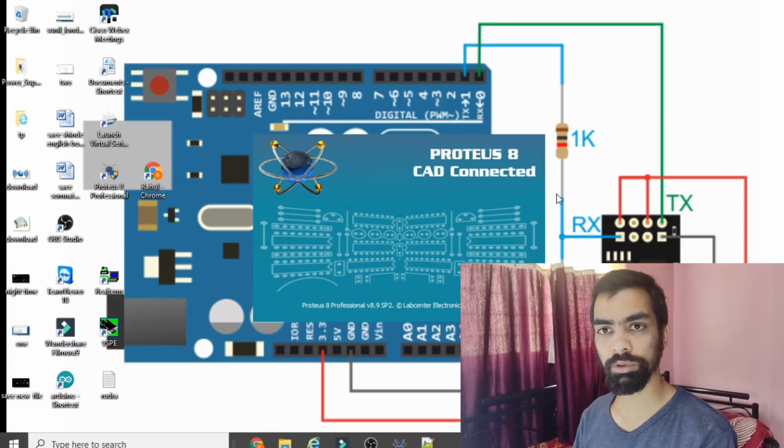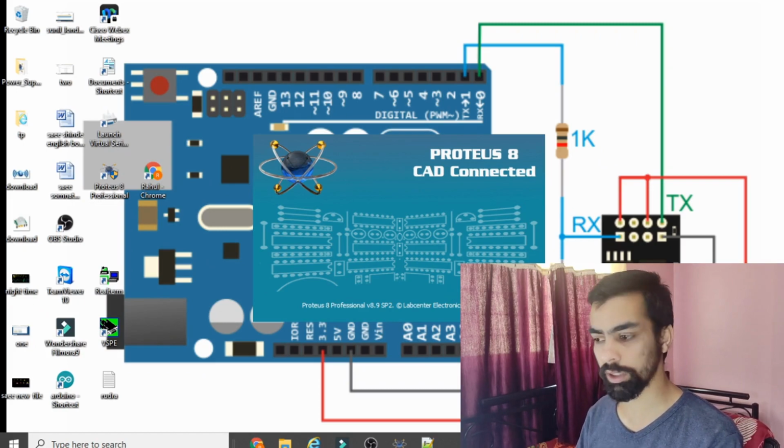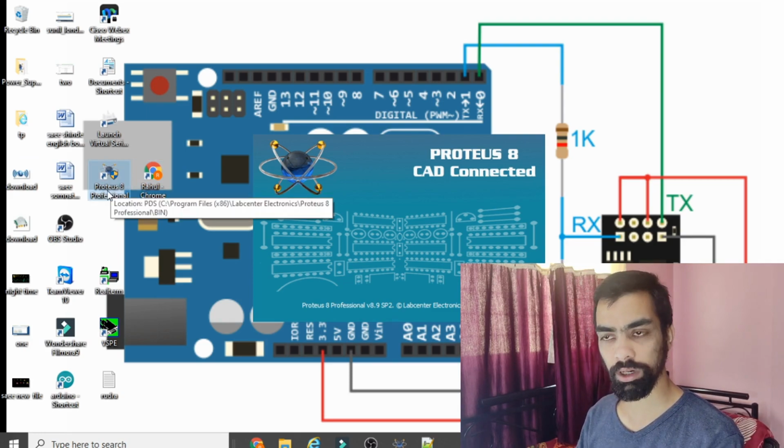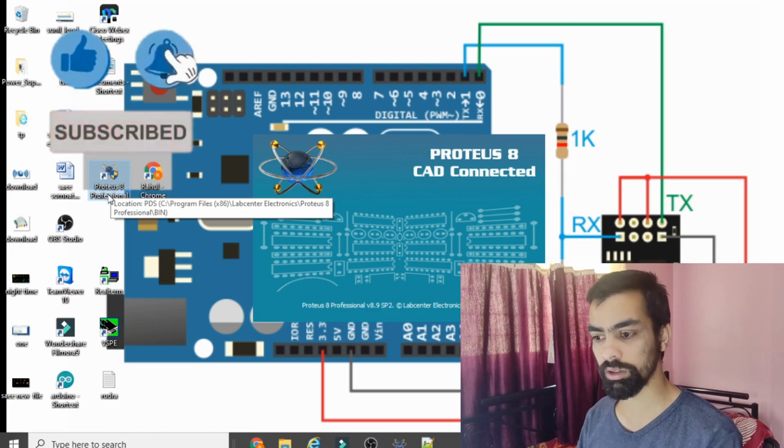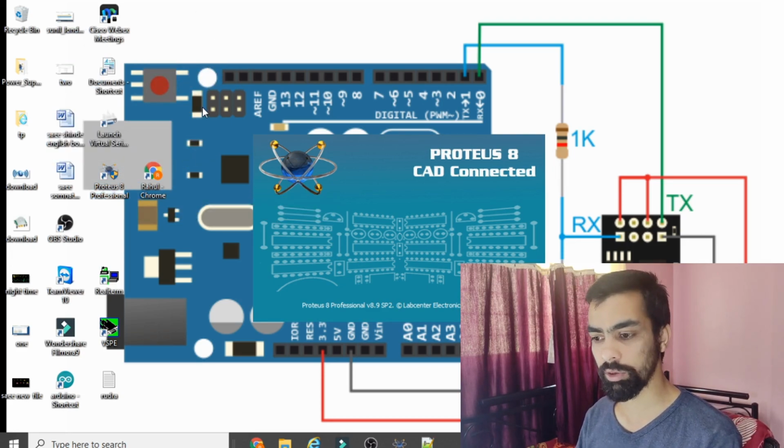Okay, before starting the project, let's see what different types of software you require on your laptop. The first software you require is Proteus 8.9. If you want to download Proteus 8.9 software for free, just go to YouTube and search for free Proteus 8.9 software, and you can see many videos there and download the software from those videos.